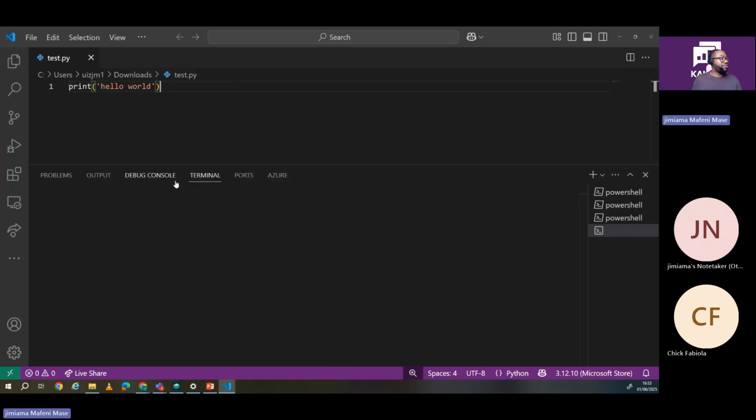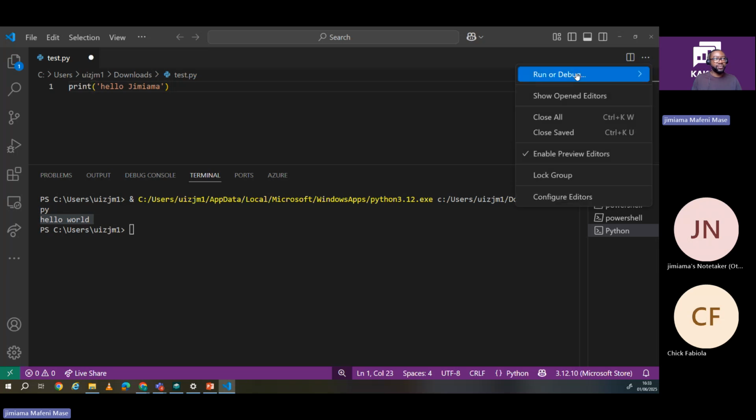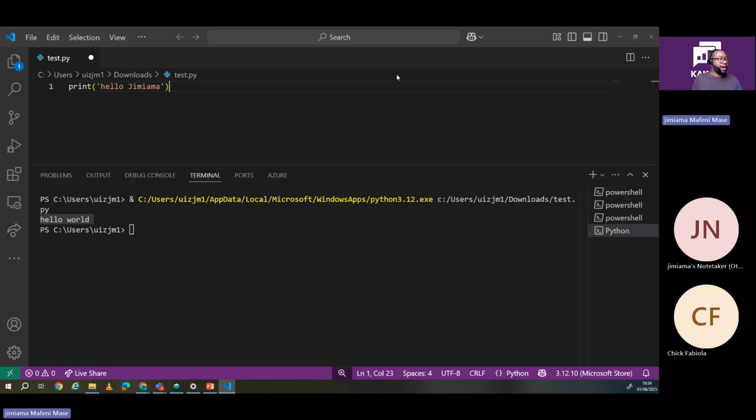And when I save that file, you see it will run, and at the end, I'm going to see the words hello world. So it has printed hello world to me. If I change the hello world to my name, hello Jemima, and I go again to the three dots at the right hand side, click on run or debug, and click on run Python file, I'm going to see hello Jemima and not hello world anymore.